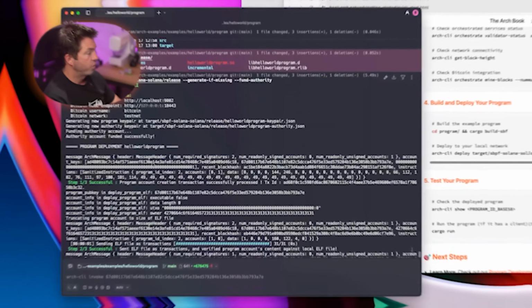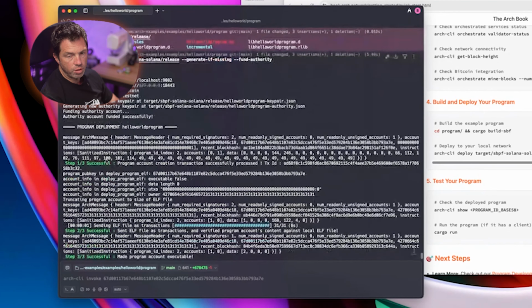So we have the program key pair, which is going to be the account that stores the ELF binary on chain. And then we have the authority, which is the account that is actually in control of the program, can control ownership of it, things like that. We next fund the authority account because we asked it to fund that. It was successful. And then we start to see the program deployment itself.